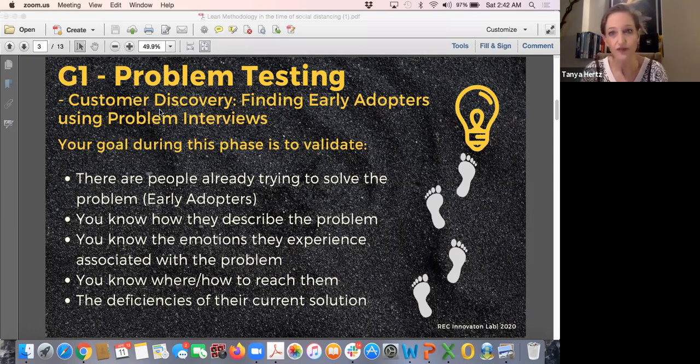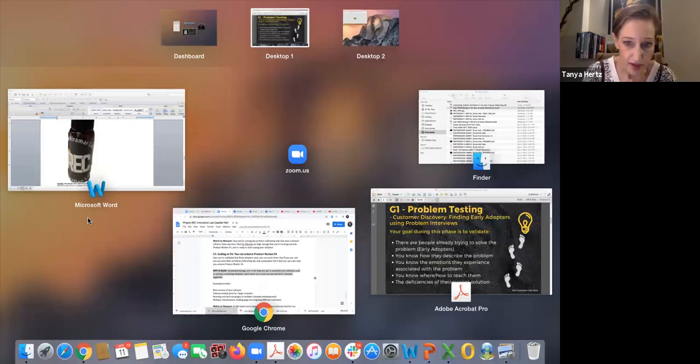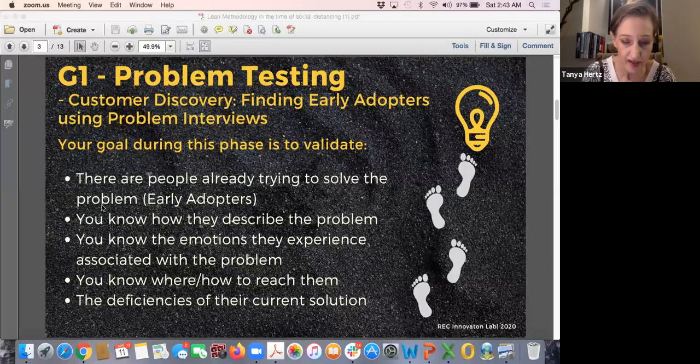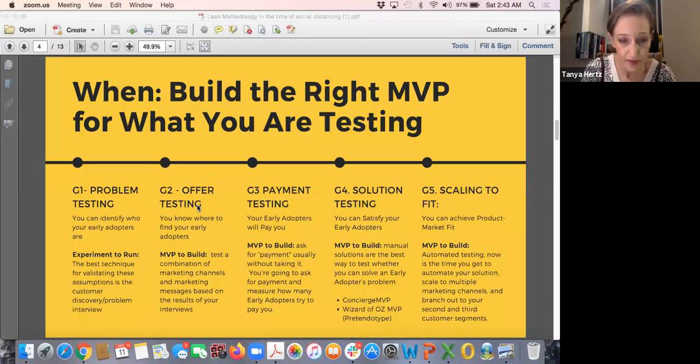So a lot of you right now are in the G1, the Gazelle Path 1 phase, which is the problem testing, right? So these are the assumptions that you are validating during this phase, or attempting to validate: that the people are already trying to solve the problem. They know what it is, and the emotions that they experience when they're facing that problem, and how they're currently solving the problem, which is your competitors.